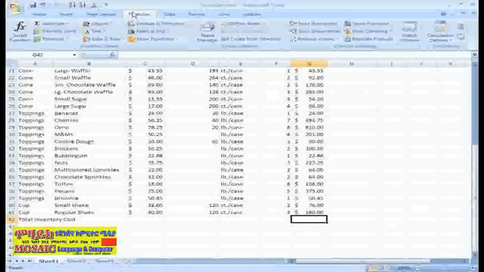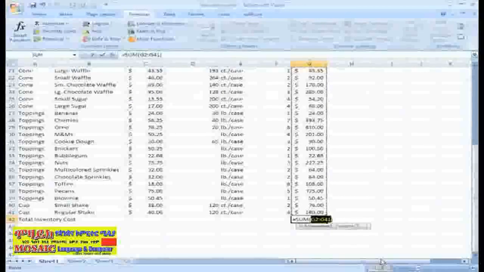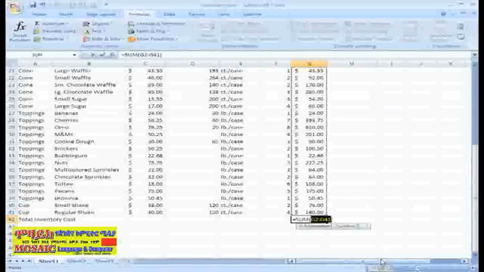In G42, I want to insert a function that adds or provides the sum of all the cells in column G. So, let's select the drop-down arrow next to the AutoSum command and select Sum. You'll see a formula has been defined in G42. This is called a function. I know this looks a little different than the formulas you're used to, but don't worry. I'll explain more about the function in a minute.